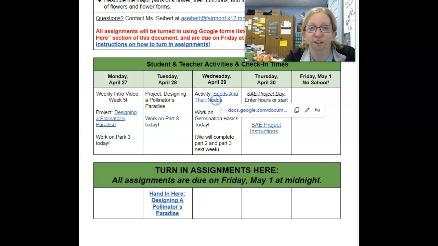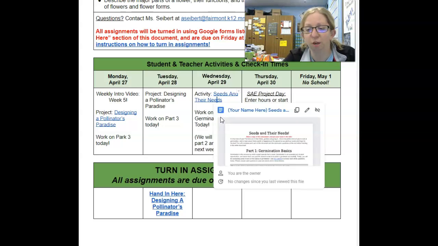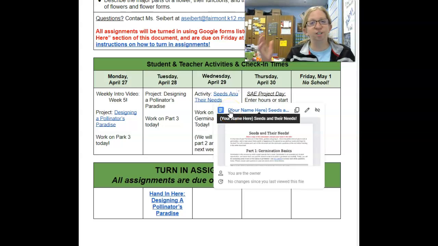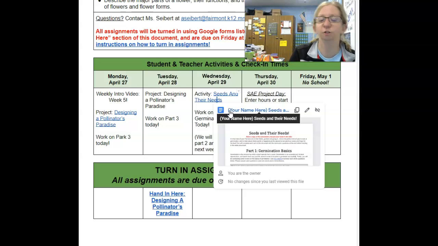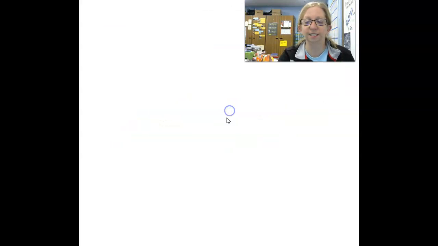Wednesday, we're going to start an activity that's also going to drag into next week. We're going to be talking a little bit about germination. So we are moving from parts of the plant into how plants grow and reproduce. We're going to start a little bit with seeds, and then we're going to get into asexual propagation and things that we can do to propagate plants without using seeds. Should be exciting. So we're going to start a little bit with seeds and their needs.